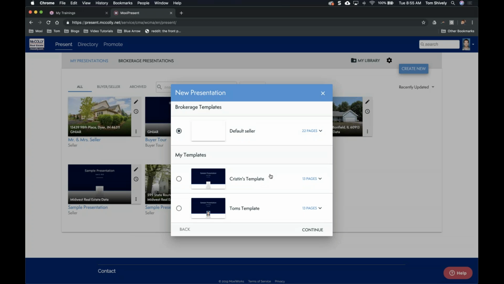So if I want to use my report pages, my own custom pages, and let's say I wanted to use that default seller, but I want to add in my own stuff, I can do that and then save my own templates so that now this is the presentation that I want.